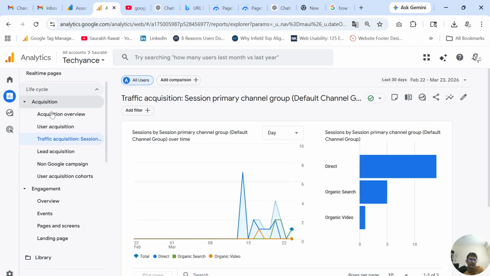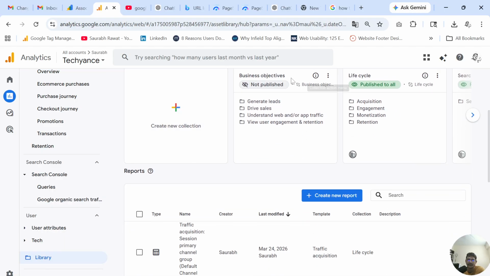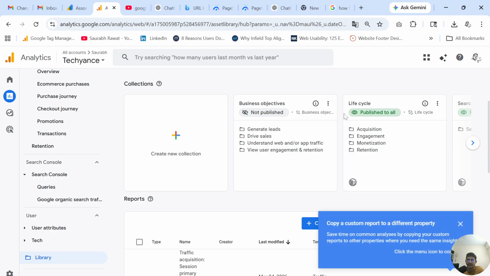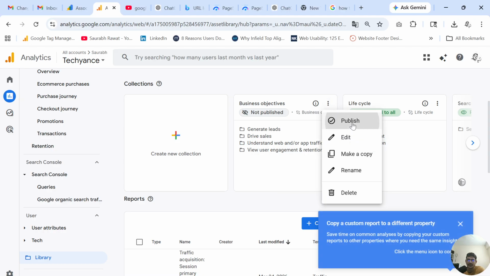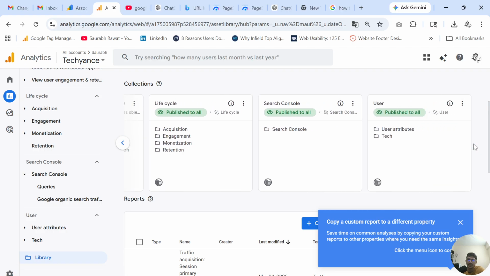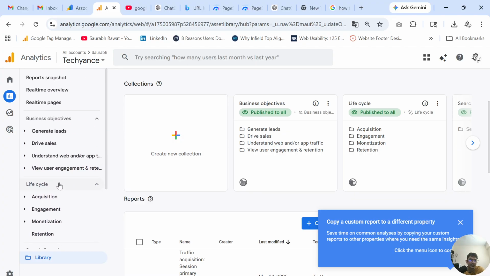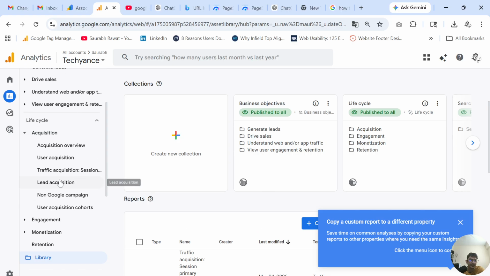So if you are not able to see these reports, what you can do, you have to go to library and enable these reports. You can easily enable, like suppose I want to enable this. So it depends on your business requirement. You can enable or publish these reports. After that you can see all the reports here.